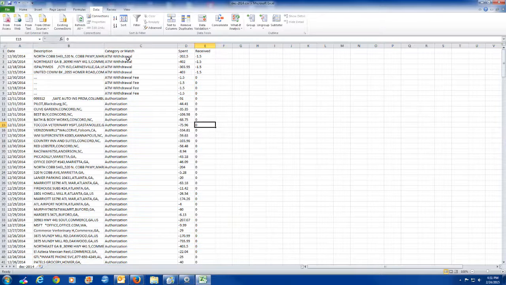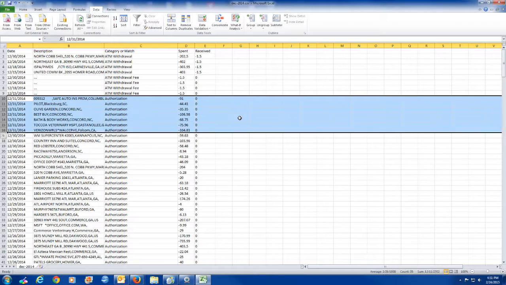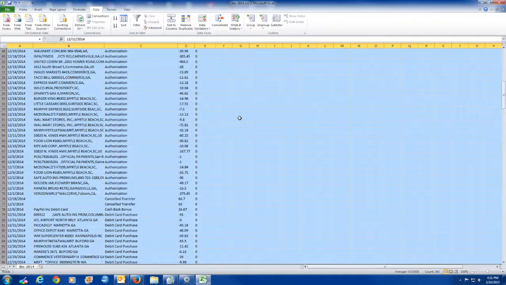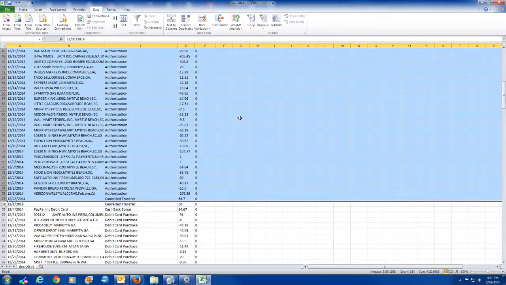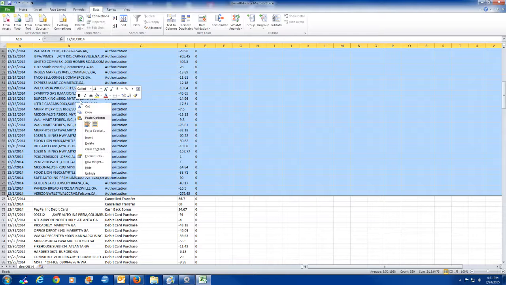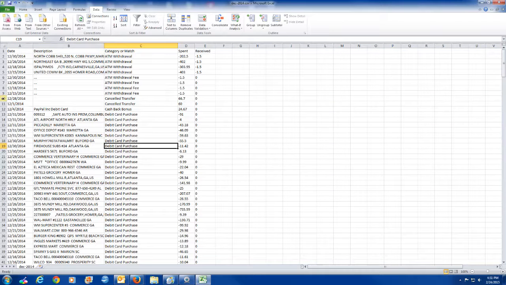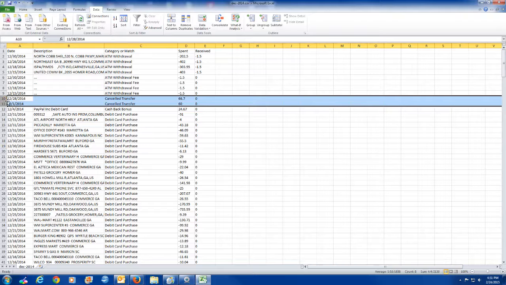Over here, we had some ATM withdrawals and fees. We want to keep that. Authorizations can all come out, because authorizations were just the first step of the amount that was actually charged against the account. So you don't want to be pulling those into QuickBooks, because you're going to have way more transactions that you need to bring into QuickBooks than you actually need. So we delete those. We have a couple of canceled transfers. We don't need that.